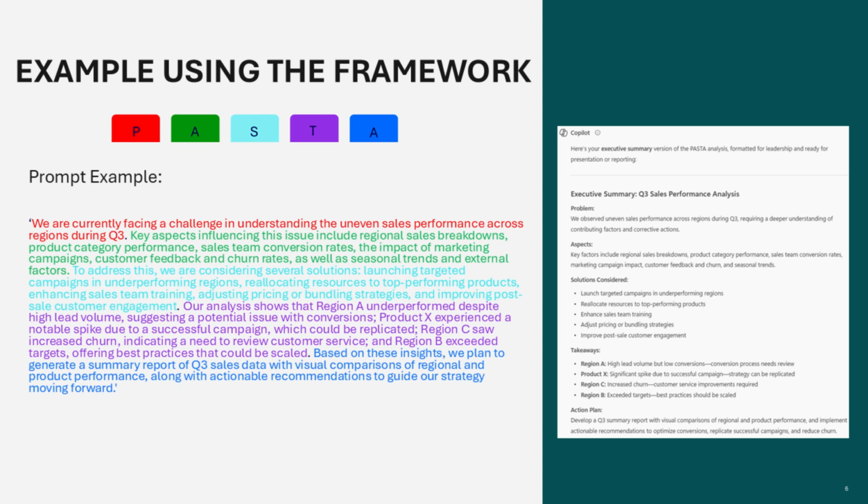Then, the prompt introduces possible solutions, allowing Copilot to reason across multiple options rather than jumping to a single conclusion. The takeaway section helps Copilot interpret the data, highlighting patterns, risks, and opportunities that should inform decision-making. Finally, the action clearly defines the desired output, a structured summary with insights and recommendations, so Copilot knows exactly how to package the response. By guiding Copilot through problem, aspects, solutions, takeaways, and action, the output becomes more analytical, structured, and immediately usable for business decisions. This is where Copilot shifts from generating answers to supporting strategic thinking.